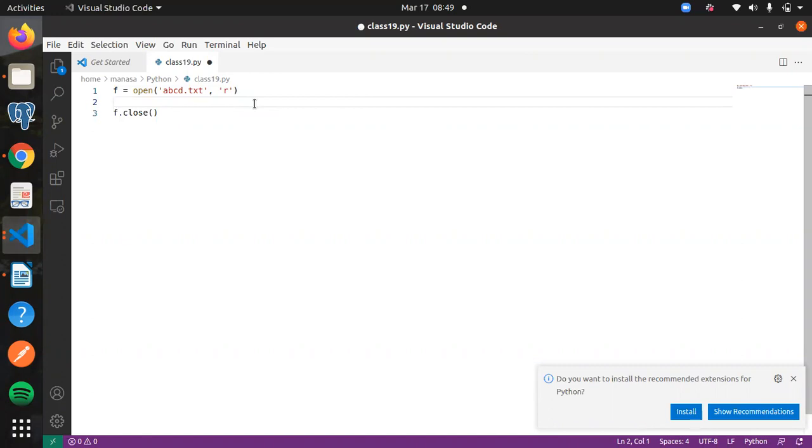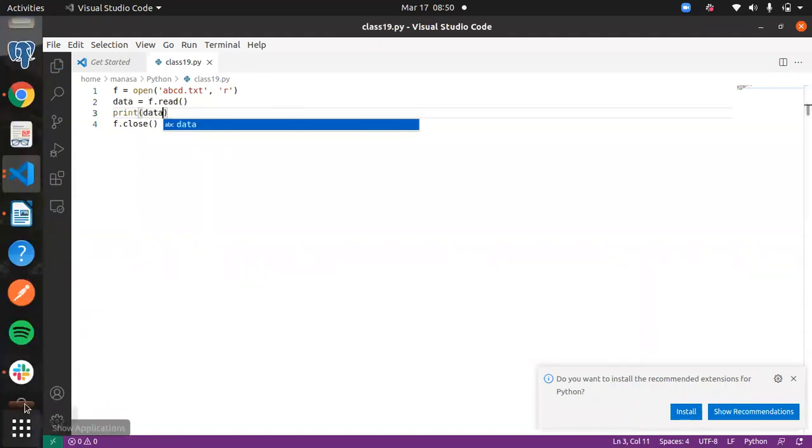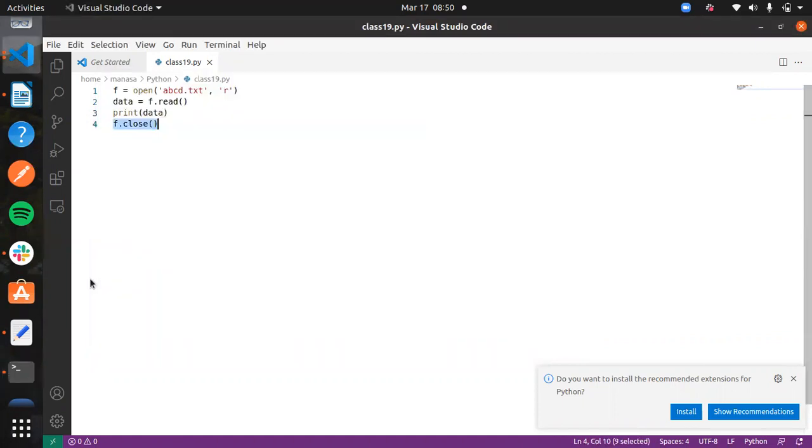If you want to read the whole content at once, you can use the read method, f.read(), and print the data. Now we can see the data in the console itself. See, you are able to read the data. Hi, good morning, welcome to Python world. This is a file. When you open the file in read mode and use the read method.